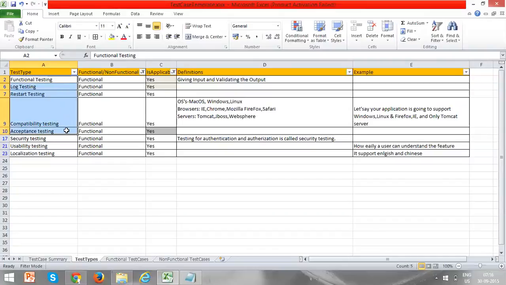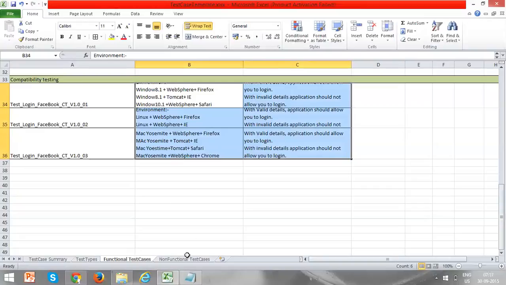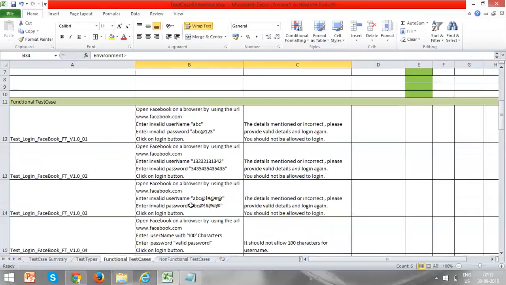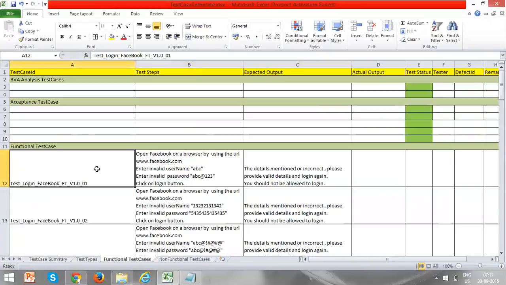Compatibility, acceptance testing. Okay, so what are the acceptance test cases? Can somebody explain to me? Customer checks randomly, it's an acceptance. Okay, yeah, something like that.